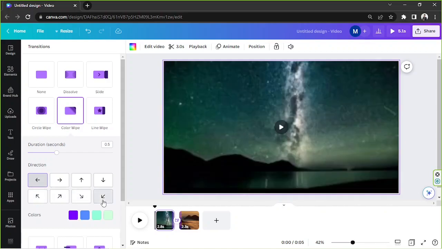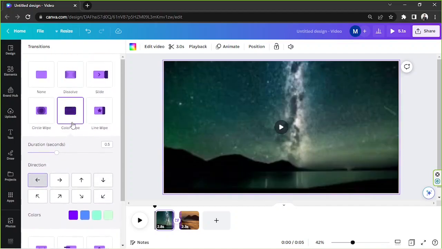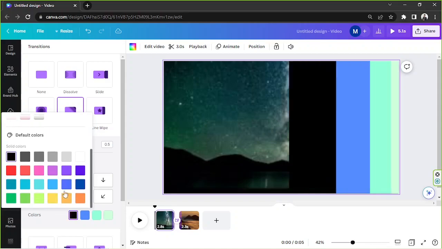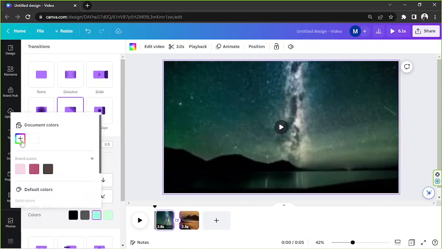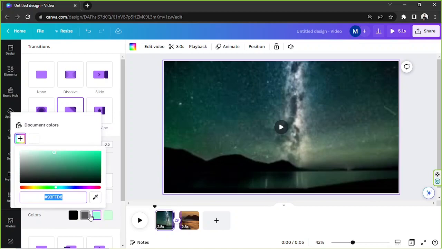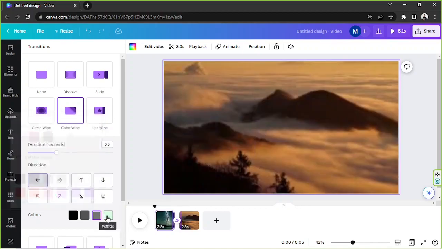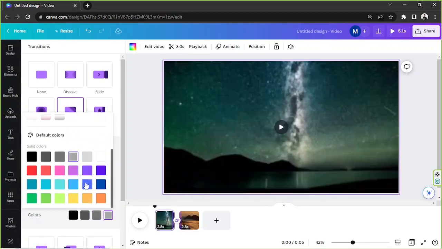And apart from that, this specific transition also allows you to change the color of the color wipe over here. So let's try that. Let's turn it into, what about black? And this one should be gray. This one should be a bit of a lighter gray. This one. And this one should be the lightest gray. Okay, let's see how it looks.